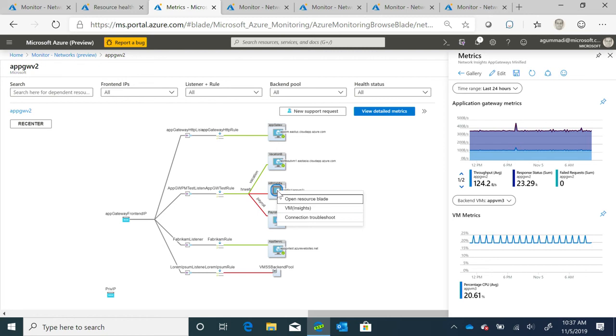If this set of VMs depended on a different set of VMs and you think that connectivity is a problem that might be causing the outage of the payroll application, you could run connection troubleshoot here. Right from here, it would run connection troubleshoot to the other VM and detect the problem.